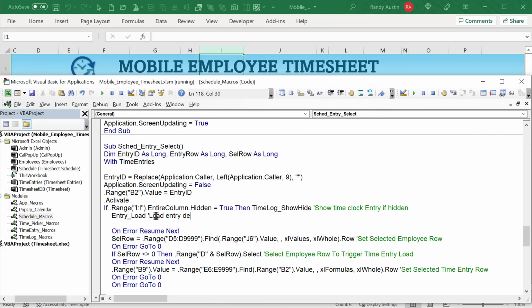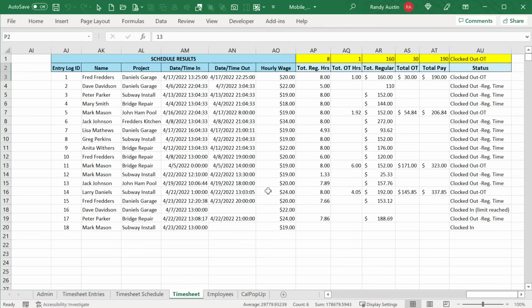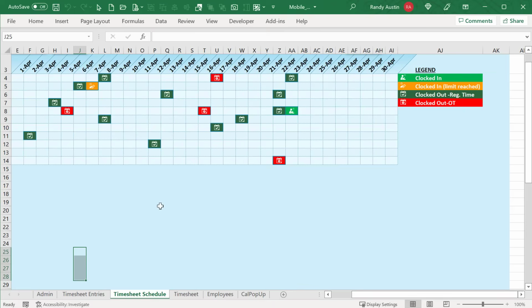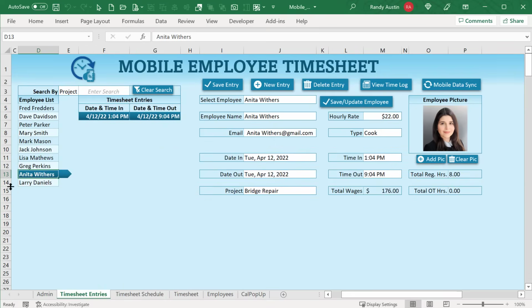Load entry details. Great. So now once I've loaded that, just like I did before, I want to make sure I select the right employee. I want to select the right time shot entry automatically. Again, let's take a look at that inside here. So we're going to select, let's take a look at this employee, Anita Withers, right? On April 12th, I want to select it, and I want to make sure that Anita Withers gets selected.